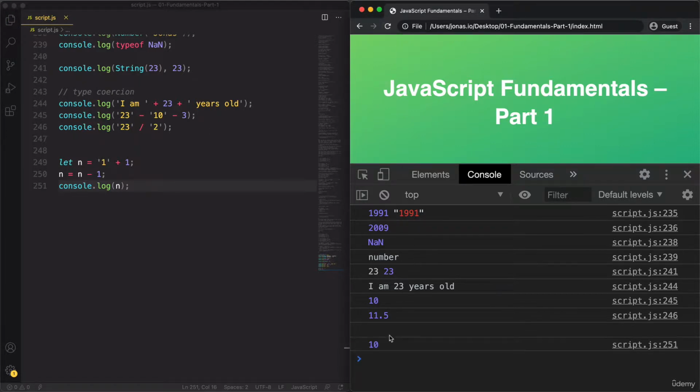And it is 10. So that's a bit counterintuitive, but according to the rules that we just learned before, it actually makes sense. So here in the first line, '1' plus 1 will actually turn out to be '11' the string, because we have one string here, and then the plus operator will automatically convert the number to a string. And so the result of this one is the string '11'. But then here we have the minus operator. And in the minus operator, whenever we have a string or more strings, it will then convert it to a number. And so here, the string '11' will be converted to 11 the number, and then 11 minus 1 is of course 10.